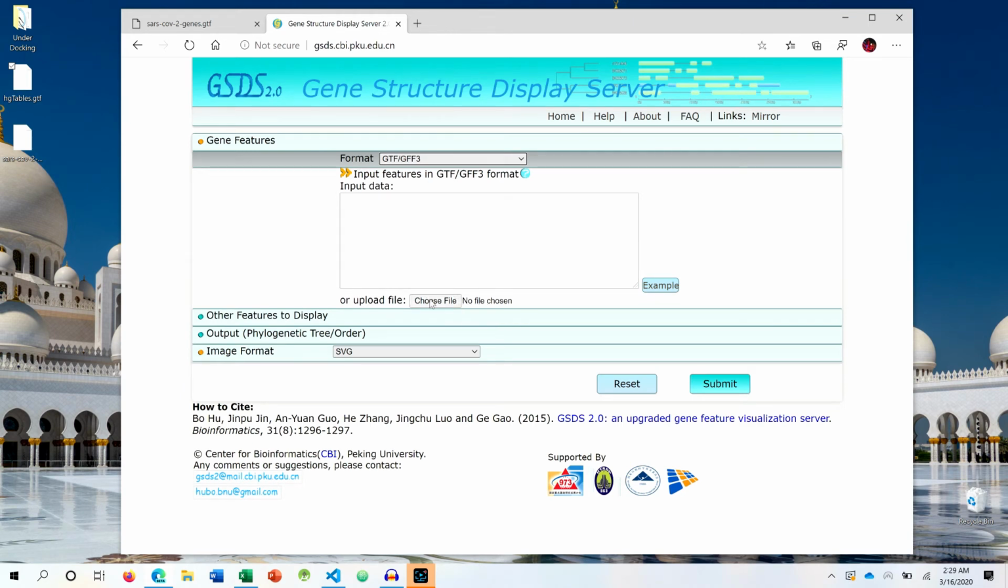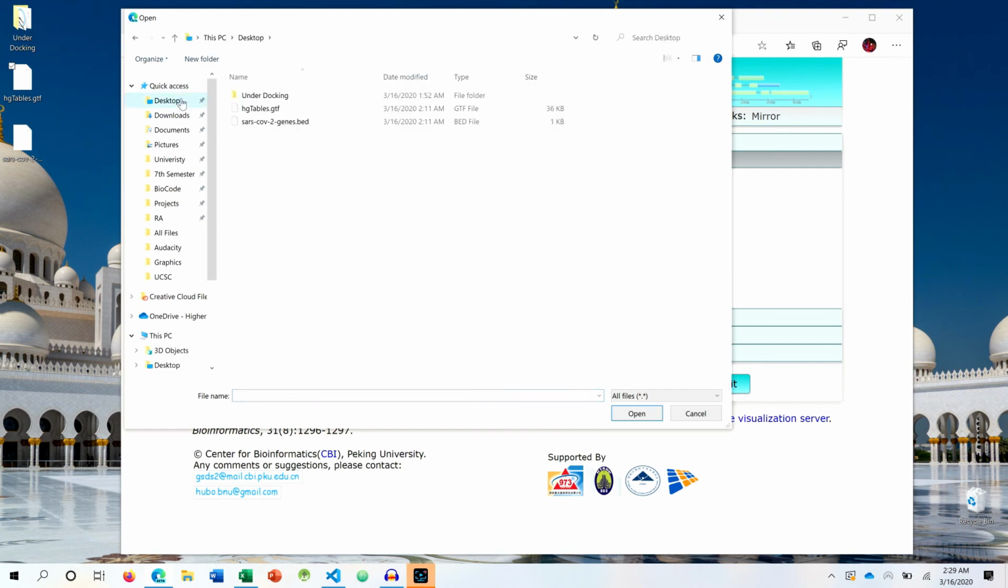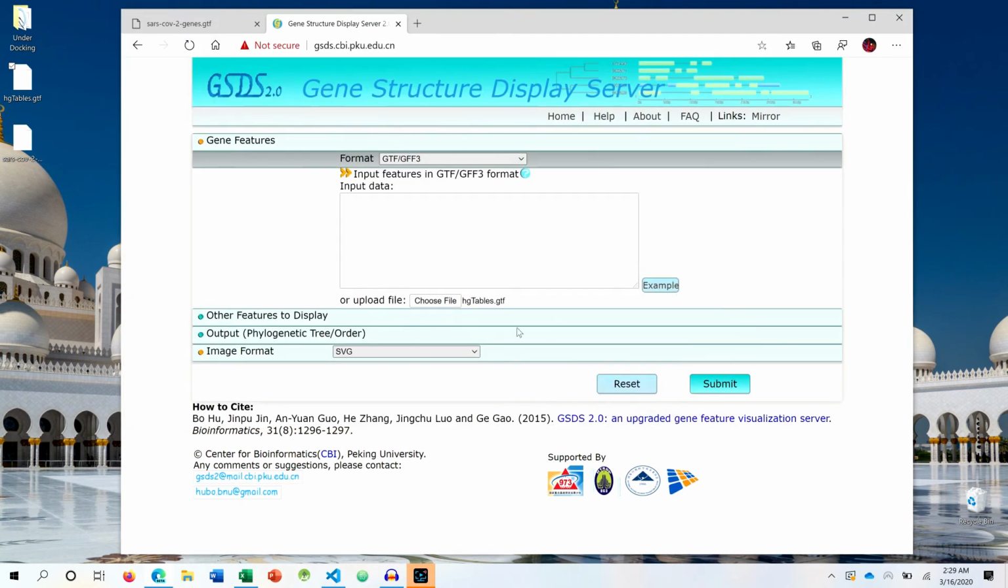Then all we really have to do is choose file, and once we click on choose file, we have to go into where the actual file is saved. In our case, it is saved on desktop, and all we really have to do is just click on submit.